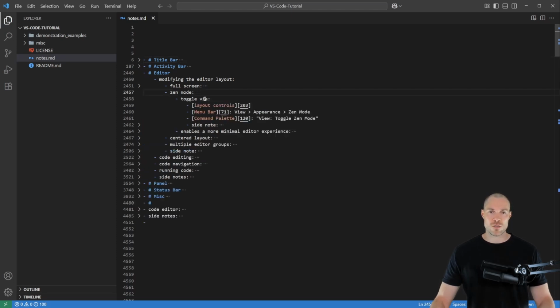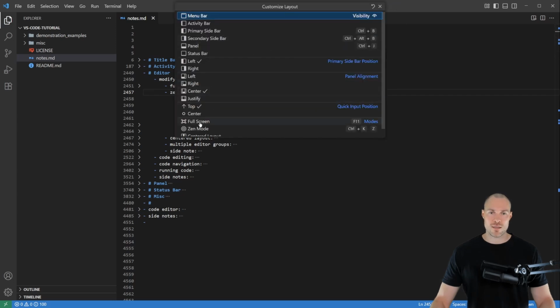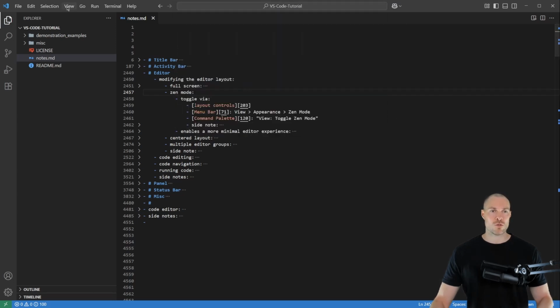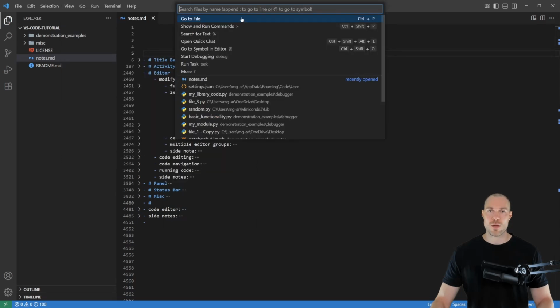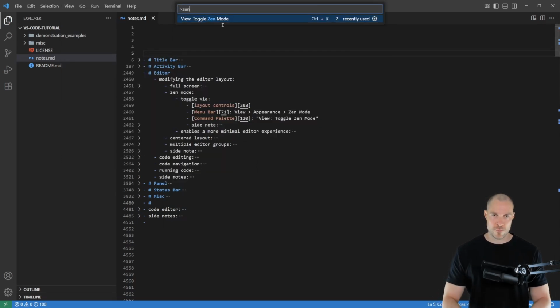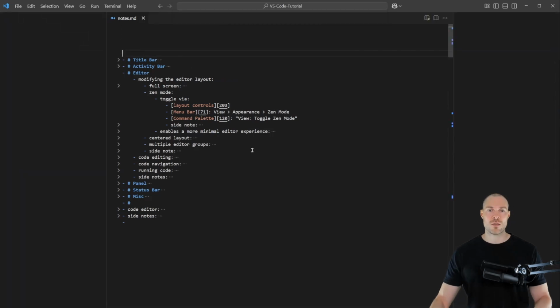And this you can also toggle in these three ways. So you can go to the layout controls and then here Zen mode. You can go to the menu bar, view, appearance, and then Zen mode, or you can go to the command palette and search for Zen. So this way then you can toggle this on, and this then enables a more minimal editor experience.